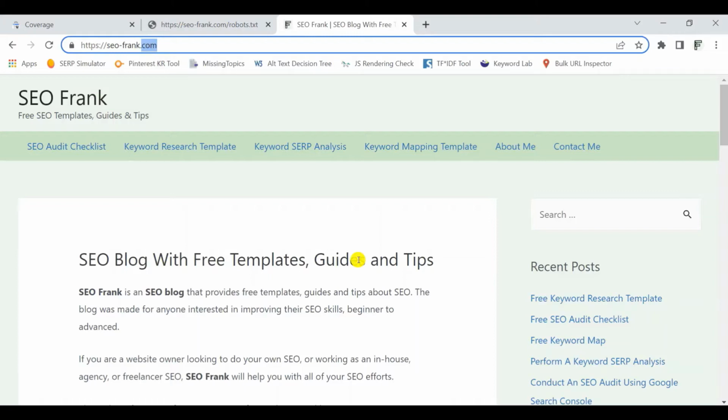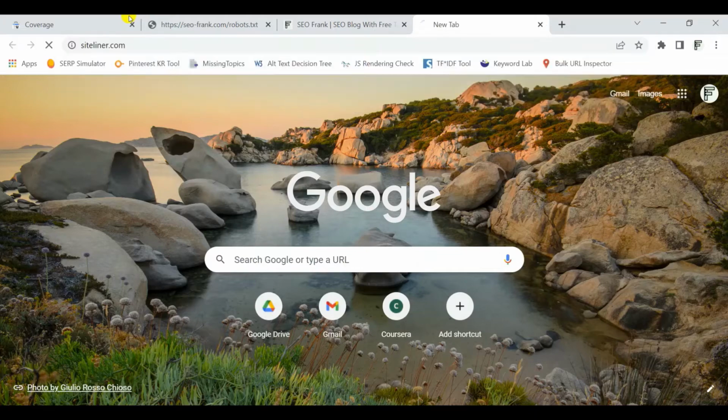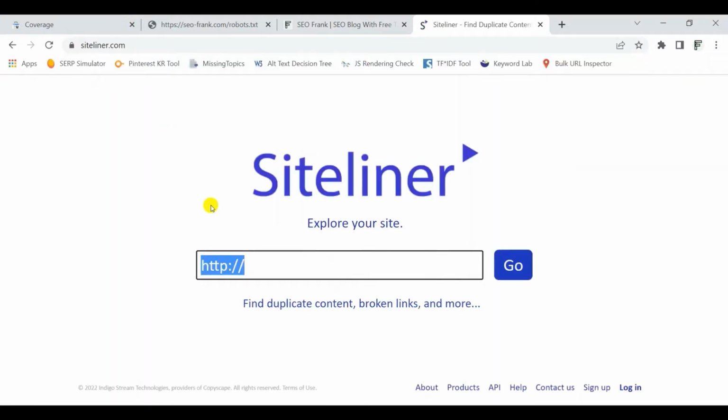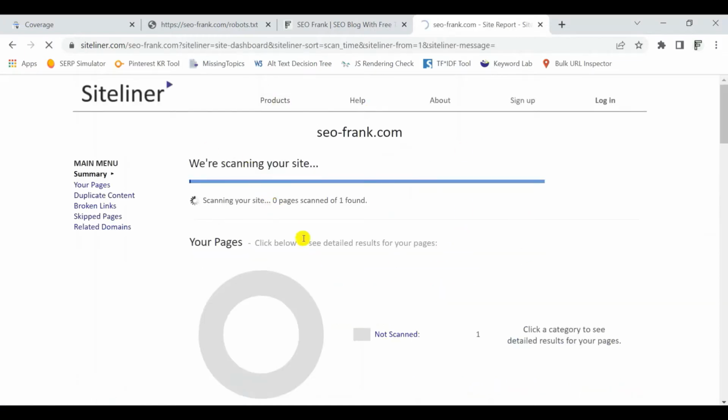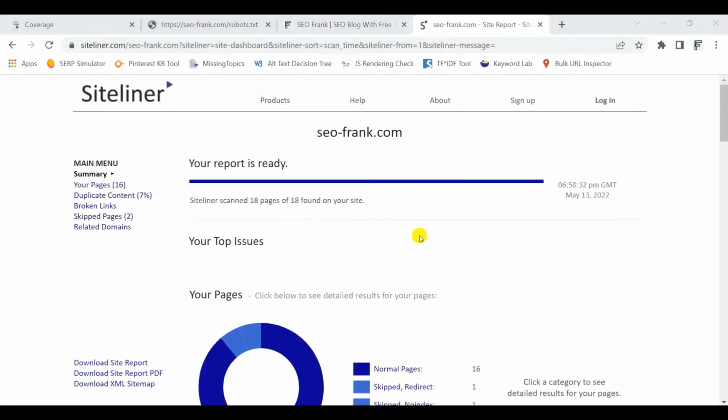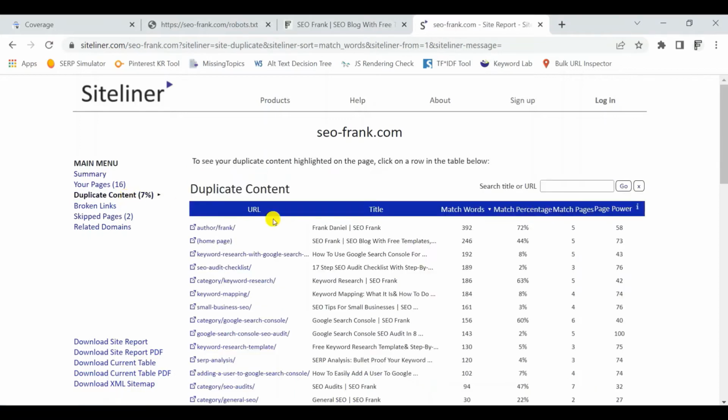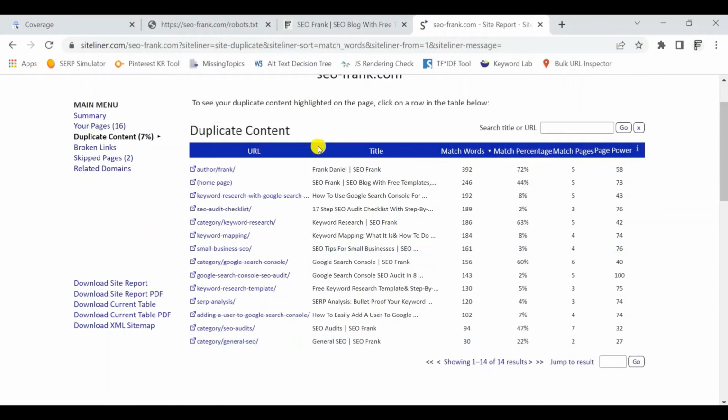Now, a great free tool to find internal duplicate content on your website is SiteLiner. So if you just head over to siteliner.com, I will drop a link to this in the description below the video. Enter your website, click go, and what it'll do is it'll do a crawl of your website. After the crawl is done, click on duplicate content on the left-hand menu, and this will show you all the duplicate content on your site.